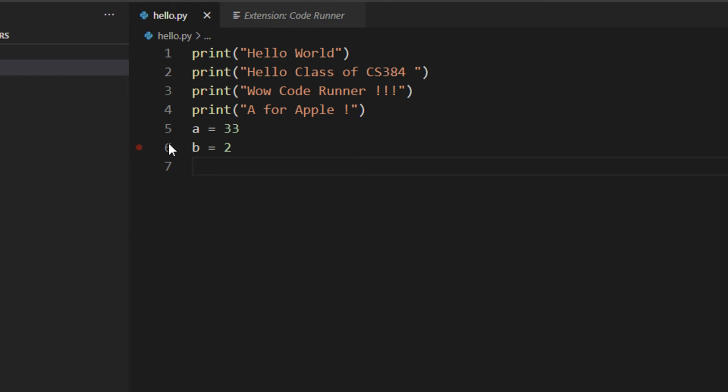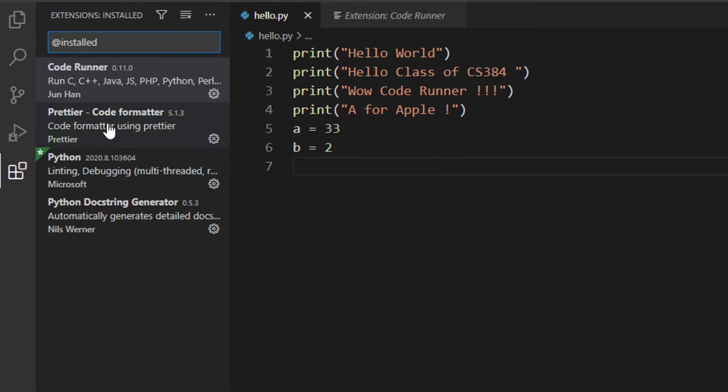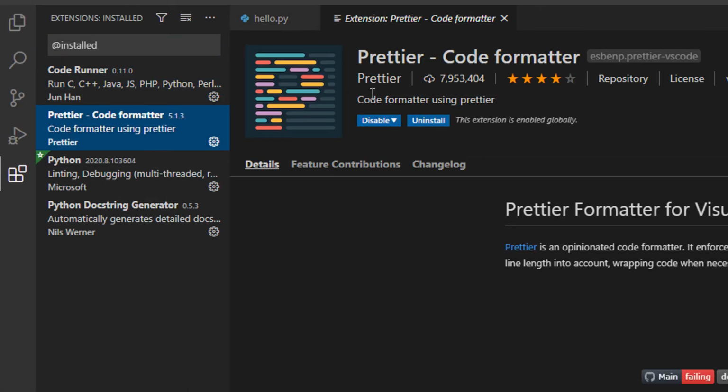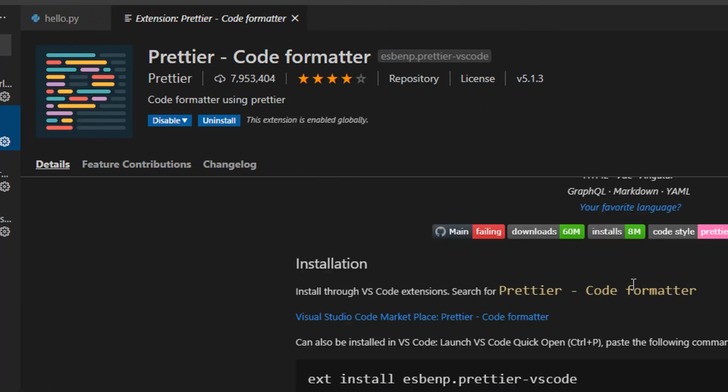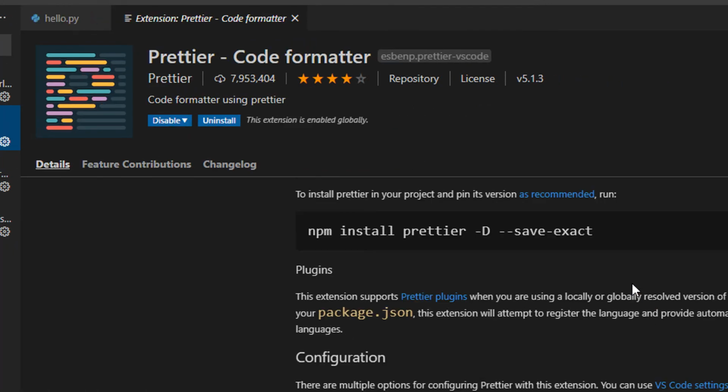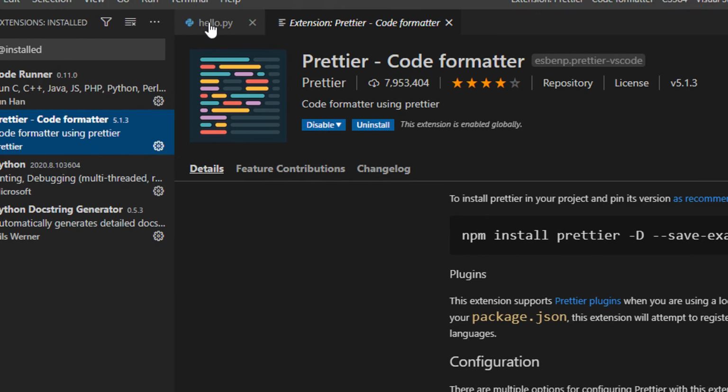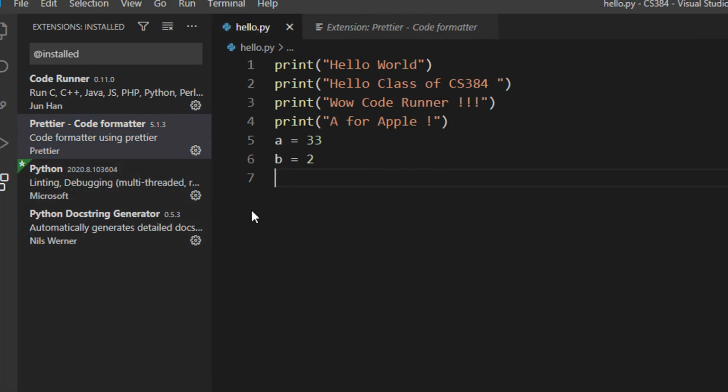So last time we had installed an extension known as Prettier, right? Prettier is an amazing code formatter. There are tons of settings for code formatting, so I will just tell you how to configure the basic Prettier.